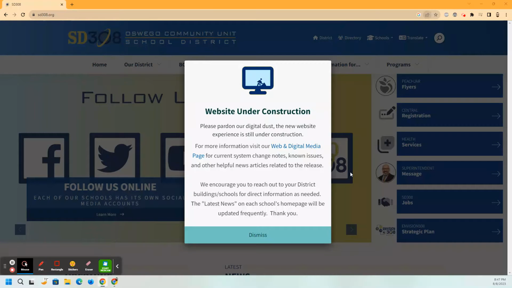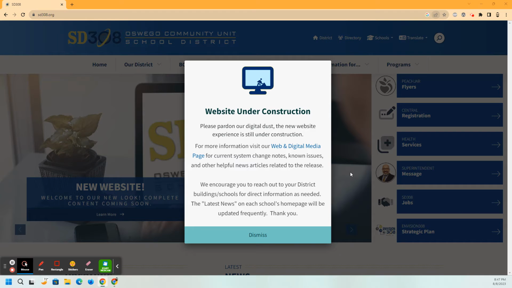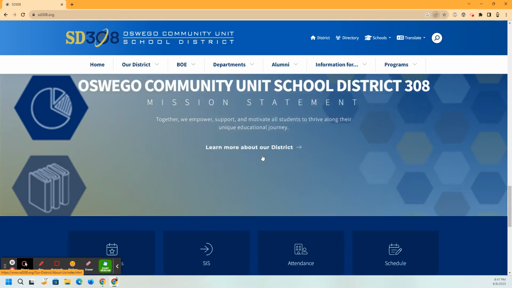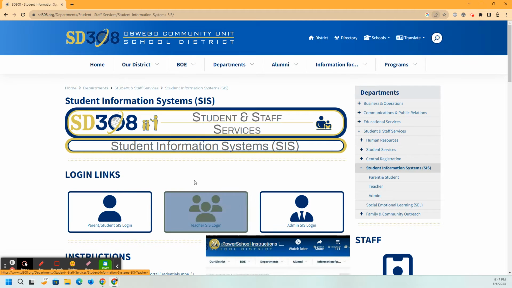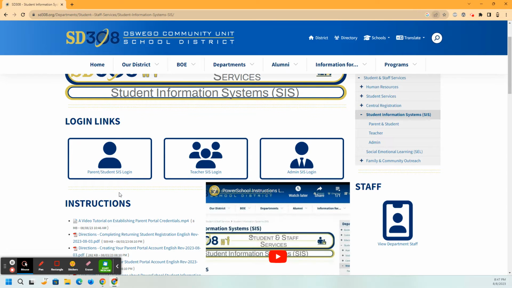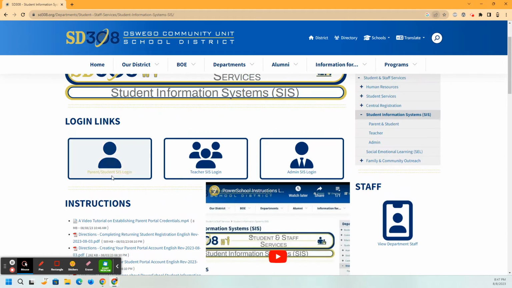Today we wanted to show you a couple of areas within SIS that will be very helpful for you as a parent or student. So first we want to show you again how to get to the SIS portal. You'll visit sd308.org, dismiss any pop-ups, scroll all the way to the bottom, and you'll find a button called SIS. You'll click on that and then you will see buttons for parent student login, teacher login, admin login. You'll also find helpful instructions, little videos like this one, how to download the app and other resources.